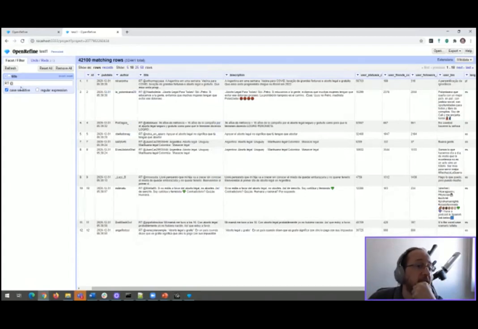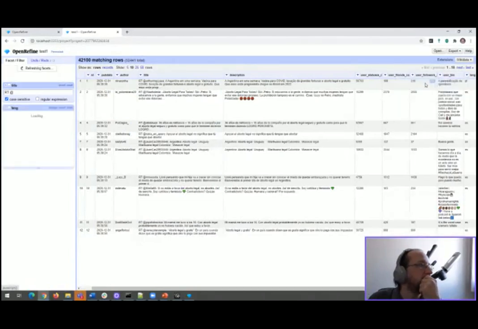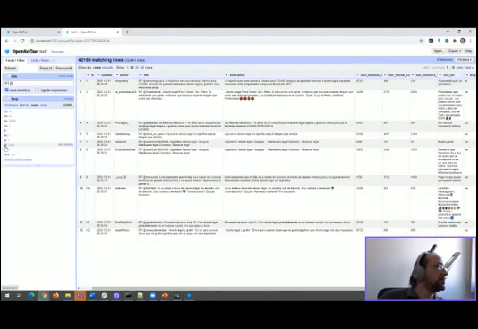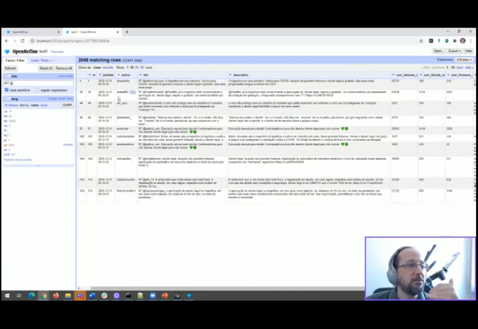It will make my first cut. I can do a second cut, saying, well, I just want retweets as long as, let's see, I use a text facet in this case. There are several languages here. I just want them as long as they are said to be in Portuguese. And then I have just 2,048 matching rows. After I do all these facets and these cuttings, I can then export the data as a CSV file and take a further look at what I want.